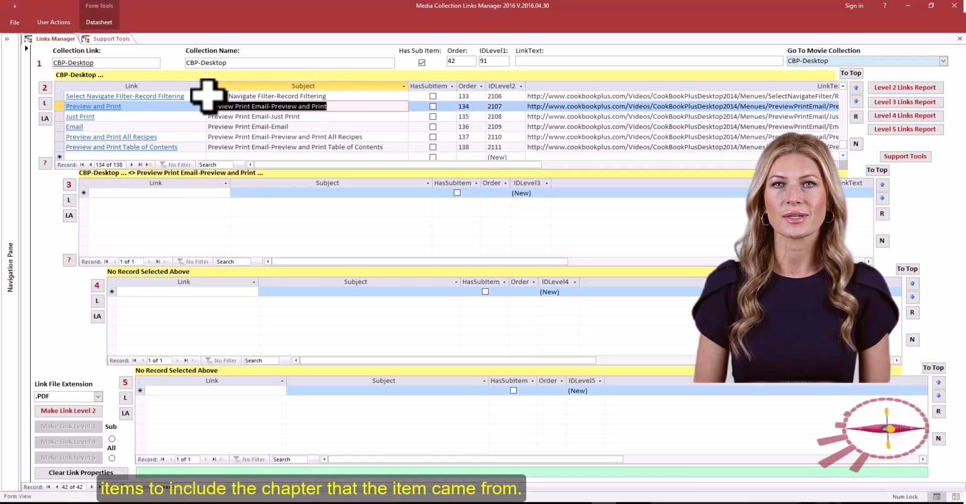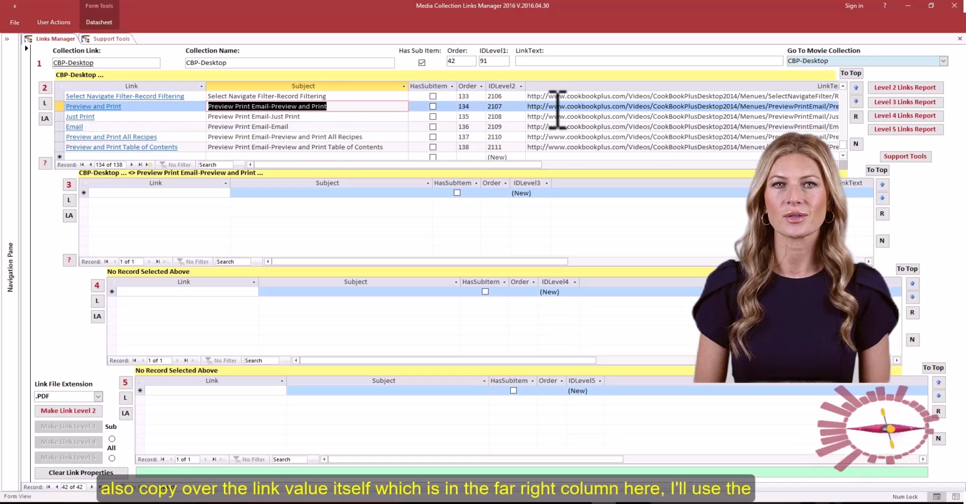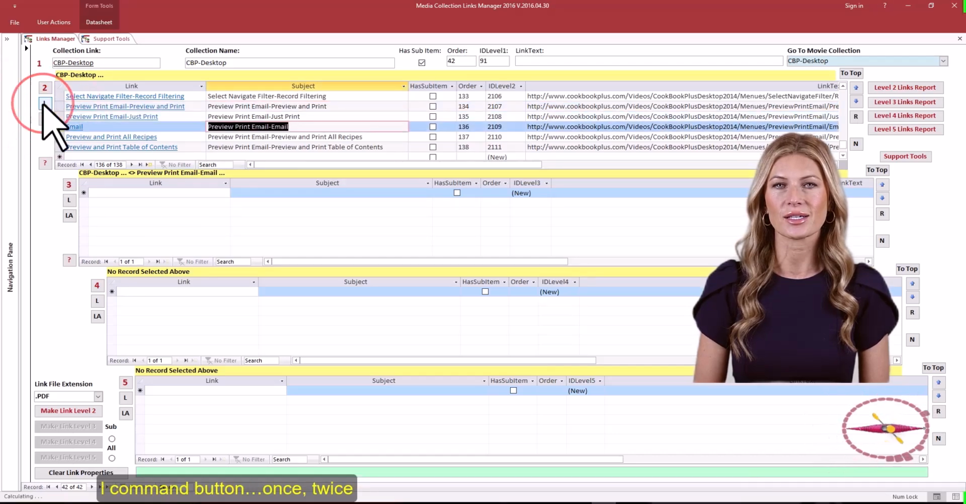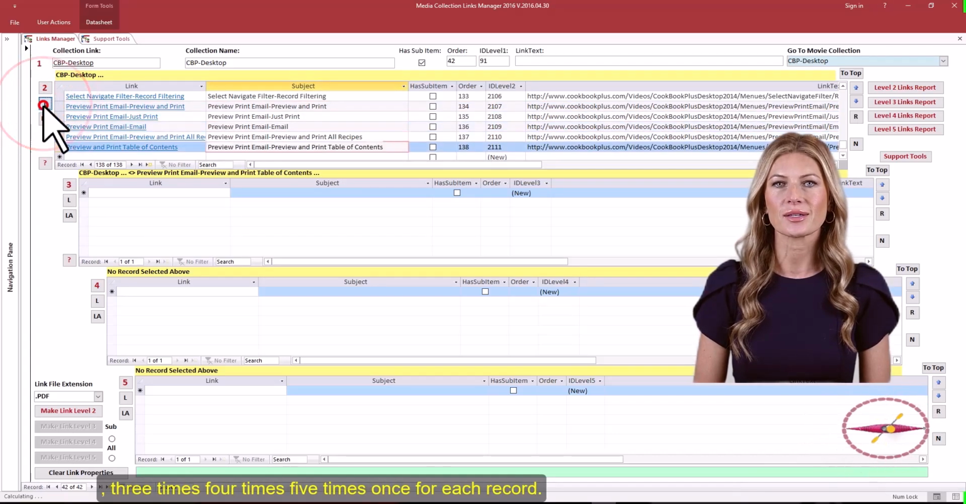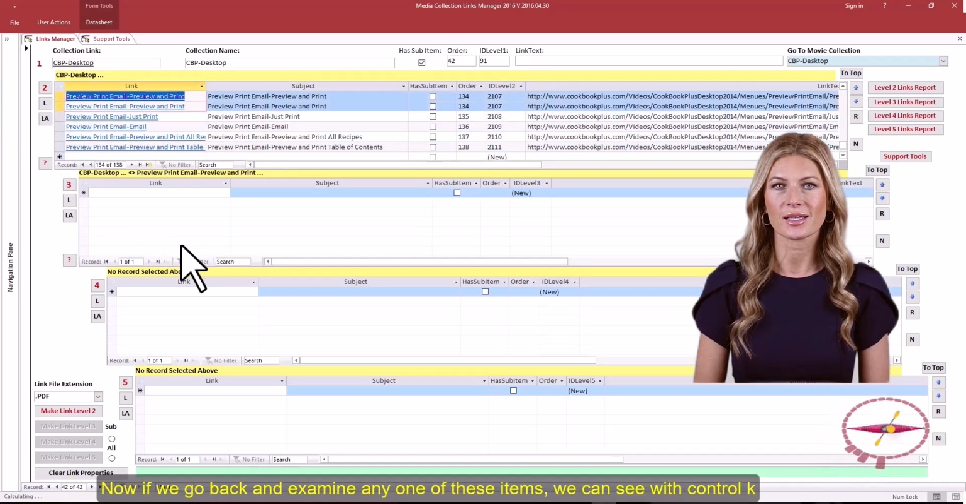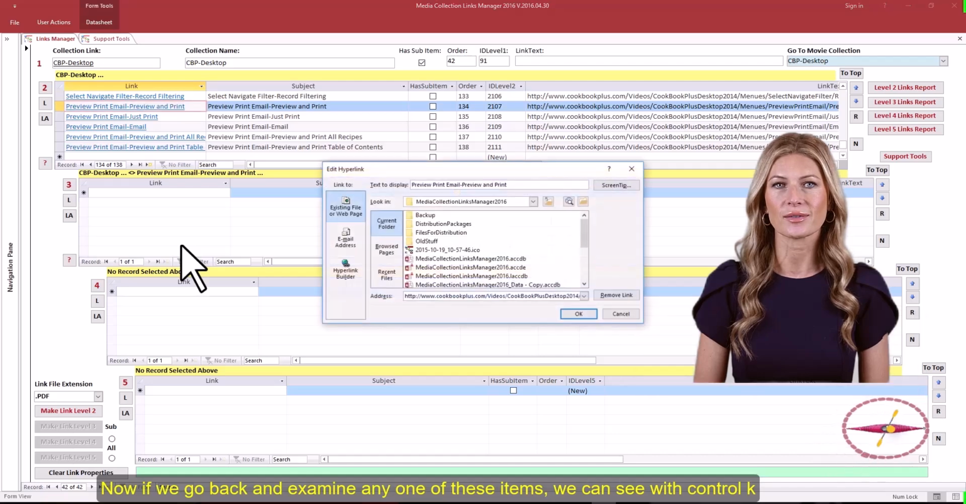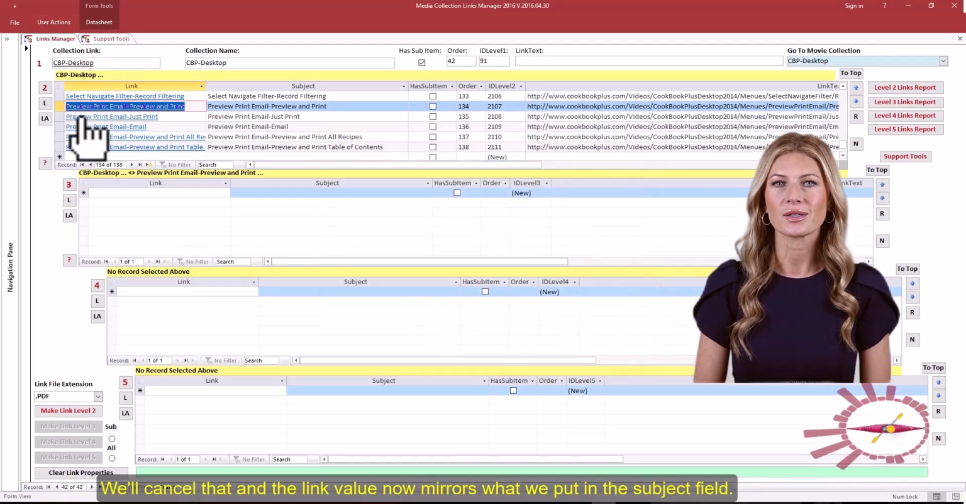Next, we need to propagate that over to the link field. And to do that, and also copy over the link value itself, which is in the far right column here, I'll use the L command button once, twice, 3 times, 4 times, 5 times, once for each record. Now, if we go back and examine any one of these items, we can see with Control-KI, the links have been pasted over. We'll cancel that. And the link value now mirrors what we put in the subject field.